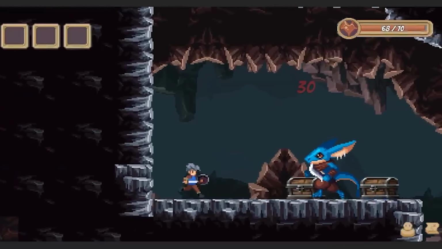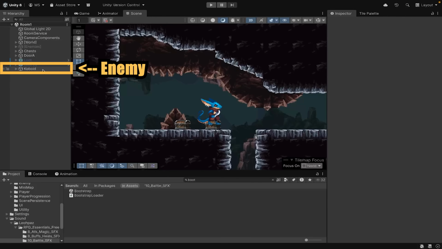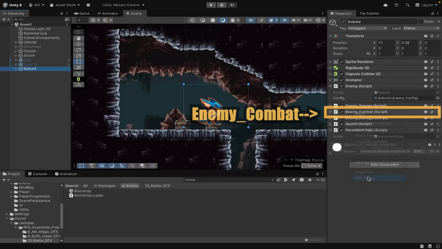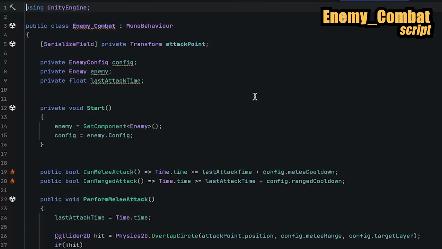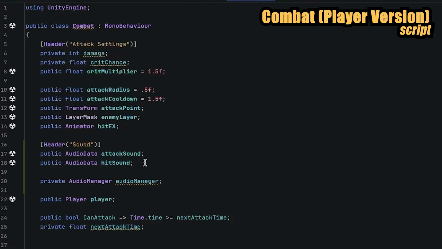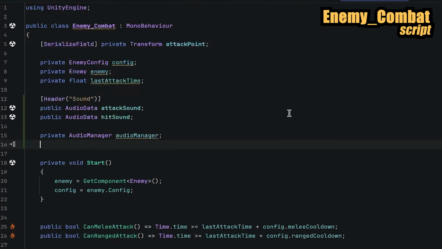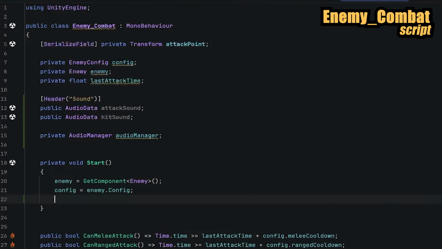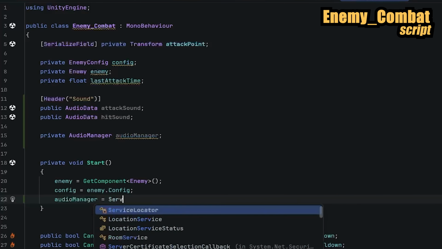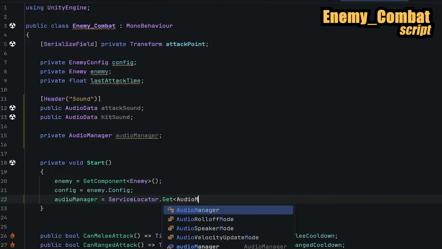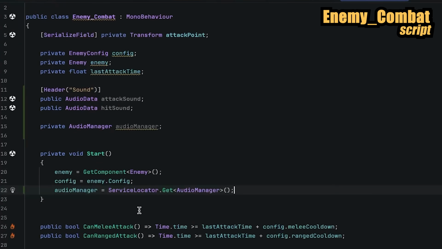Now just to give another example of how to do this, let's give our enemy some sound. We'll head into our enemy combat. Now to speed this up, I'll just go into combat and copy the sound headings as well as our audio manager hookup. We'll paste those into enemy combat, and then down in the start method, we'll make sure to get our audio manager by asking the service locator for it. And then things are similar to our player.